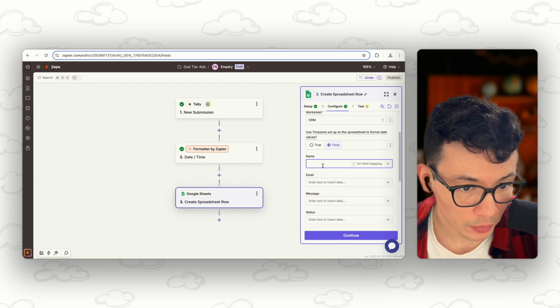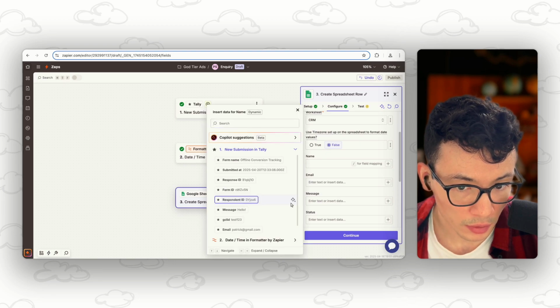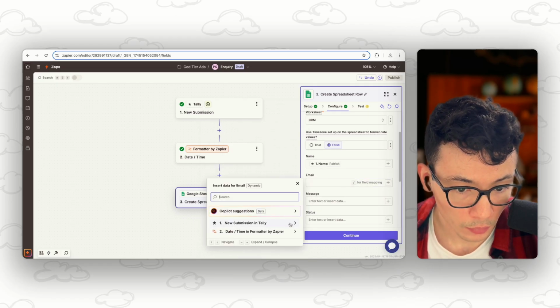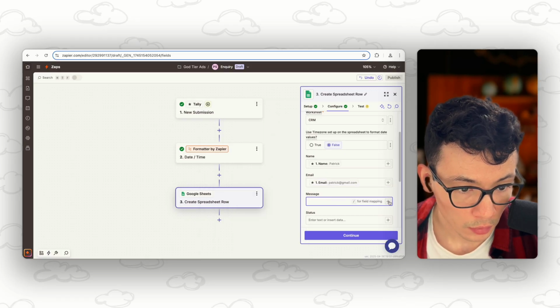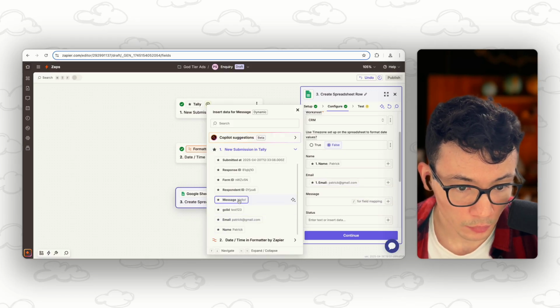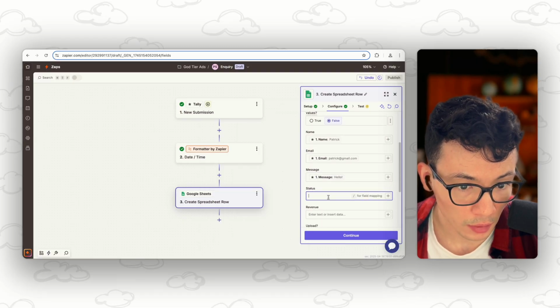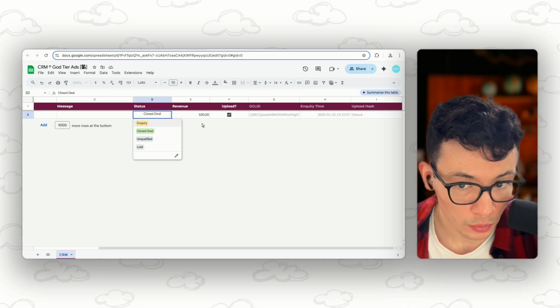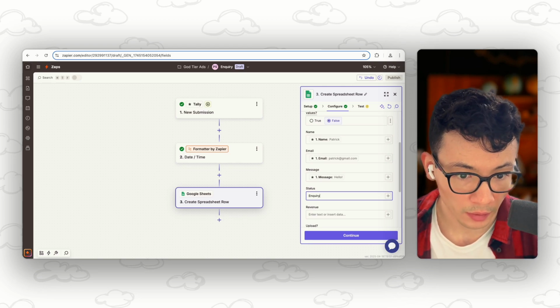So inside the name field here, if I click on the plus symbol, expand this Tally section here, I can insert the name from the name field, which was Patrick. For the email, I can click on the email field. Do the same with the message. For the status, we want to type in what the first step of our sales funnel is called. So if you remember, it's called inquiry. So if I jump back, I will manually type this in, inquiry.